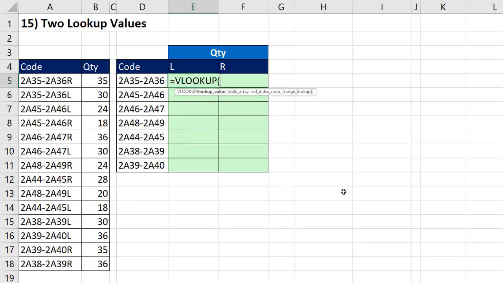Equals VLOOKUP, lookup value. Well, guess what? I need that, but I also need to join it to the L. And how do we do that? The join symbol, ampersand, Shift 7. Now, when I click on this one, I'm going to have to lock it with the F4 key. And there it is. Right in lookup value, I could hit the F9 key and verify. It is now a single item. Control Z. Now I could finish the formula, comma.